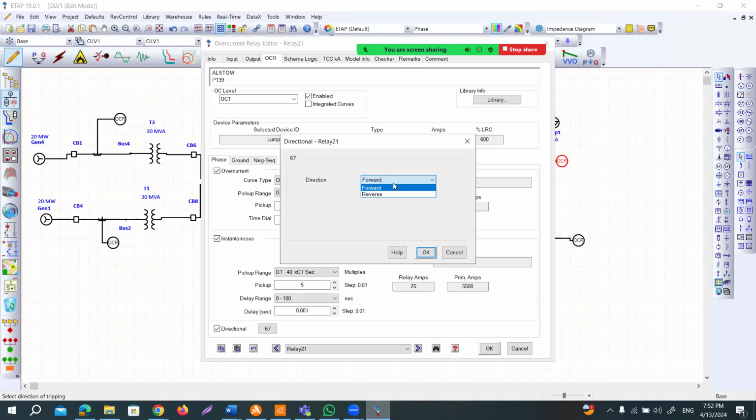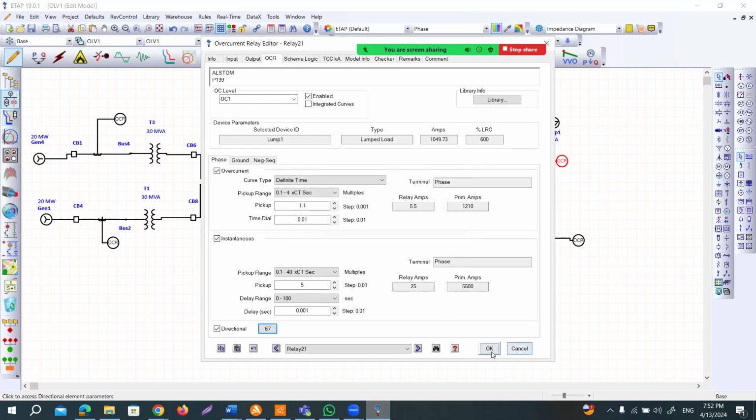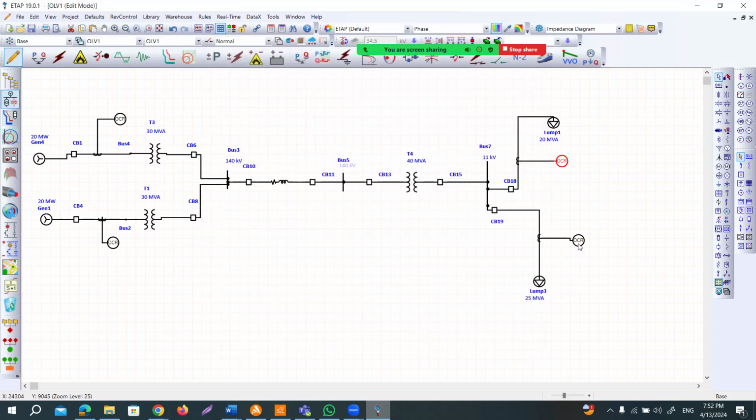What type of power flow or current flow will it track? Because the power or the current should come from the motor or from the load, we will select the reverse. Okay, so we'll select the reverse and click OK. Same thing we will do over here in the overcurrent relay.